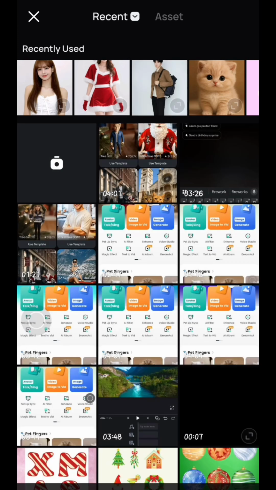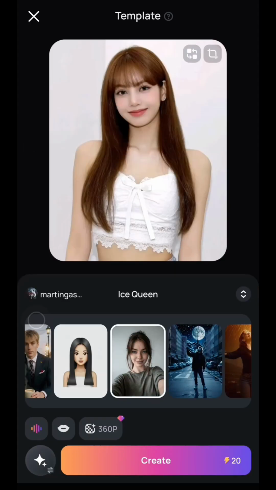You can use your portrait, your friend's photos, or anyone's photos. Make sure the photo has good lighting, and then next just choose your photo like this. And after you select the photo, just simply tap on create. It will take 20 credits. Just tap on it.